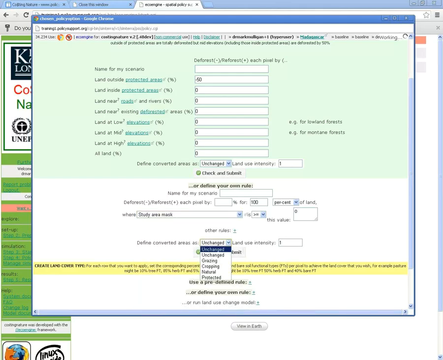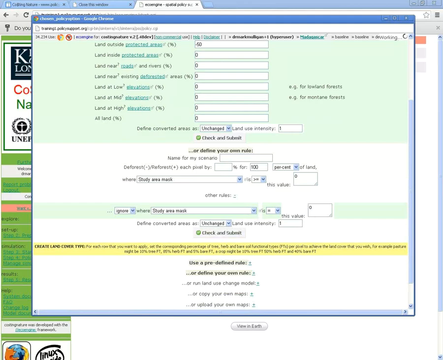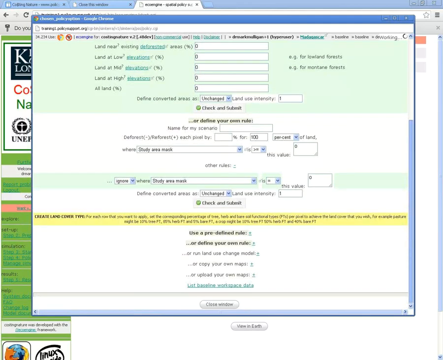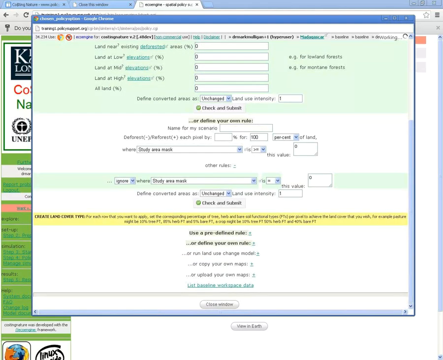And then you can define. Again, you have the option to do other rules as well, so you can ignore areas. So again, very similar to what I just showed you. And then you can define converted areas as grazing, cropping, protected, or natural. And that will have an impact as well on how much is deforested, reforested. So that's a more specific scenario, because this will just target it at these locations. But if you define your own rule, you can target it more precisely. In a similar way, you can change land cover types.